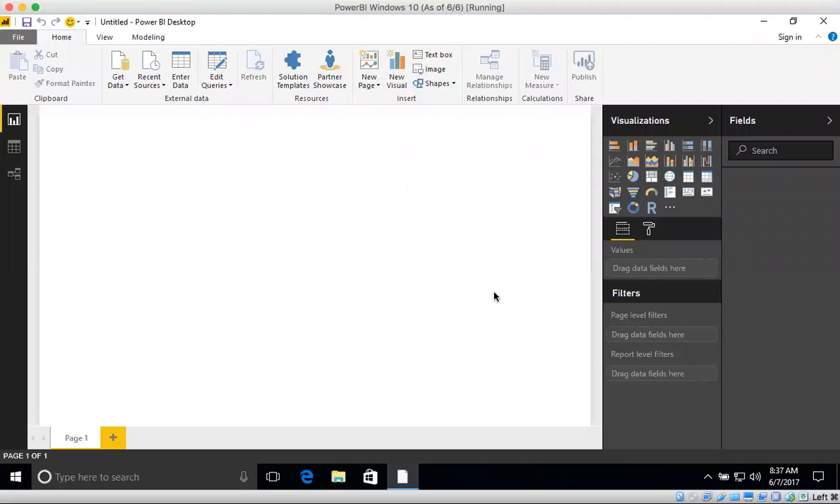This video is going to demonstrate the integration between Power BI and Zoomdata. At a high level, this integration consists of two parts. The first is a new connector for Power BI that enables Power BI users to connect to any of the supported Zoomdata data sources, including real-time streaming sources and big data sources.